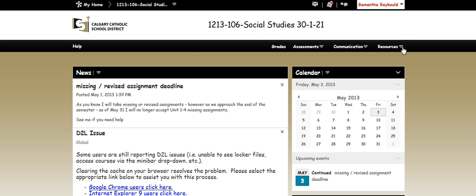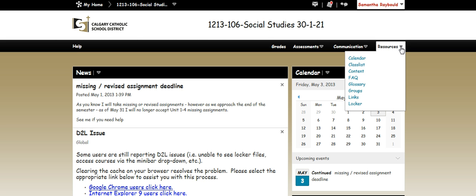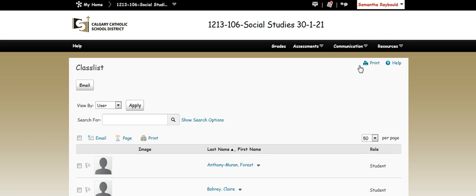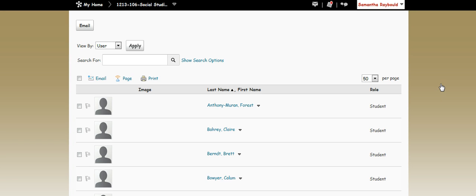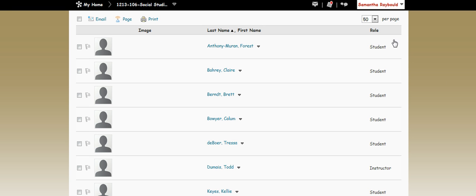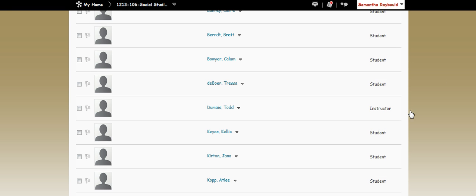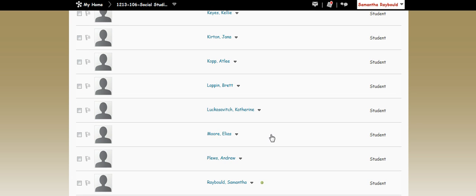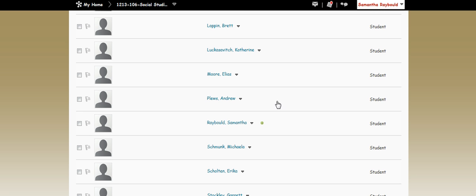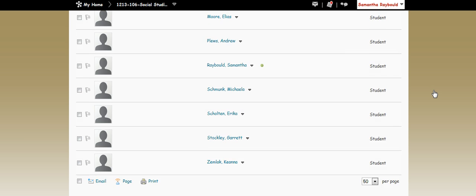And what you have to do is you go into the resource icon, you click on Class List. And from this class list, it gives you a variety of options. Once you're in this page, you can see who a student is. You can also see your instructor. And if there's a little green icon, you could see that those persons are actually logged on. For example, I'm logged on as this student, and so you can see that there's a green.